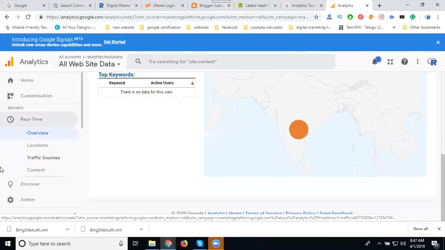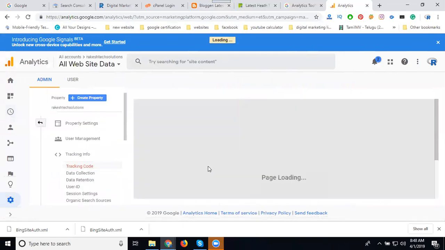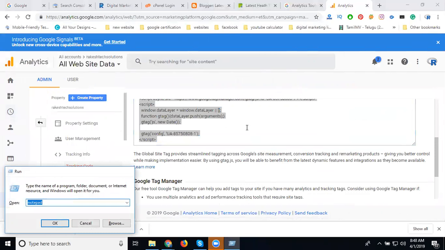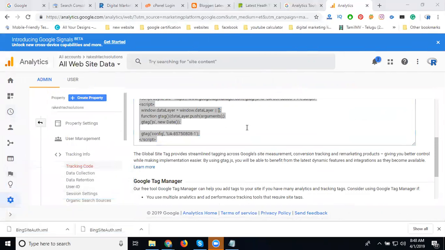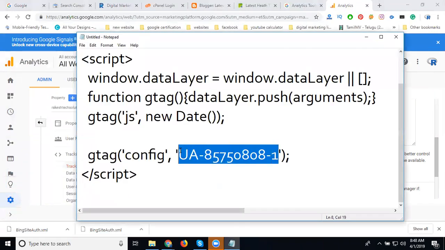Where can you find your code? Go to admin. The option is tracking info, tracking code. Copy. Select your notepad. Just copy this code. This is called the Google Analytics ID, UA numeric -1. This is the default ID. Copy.